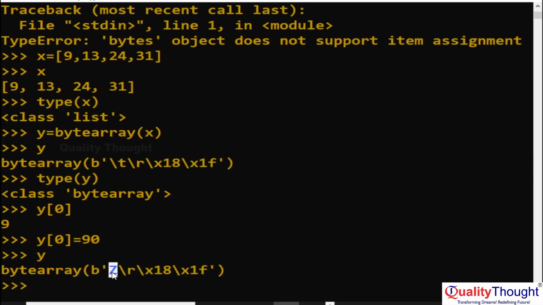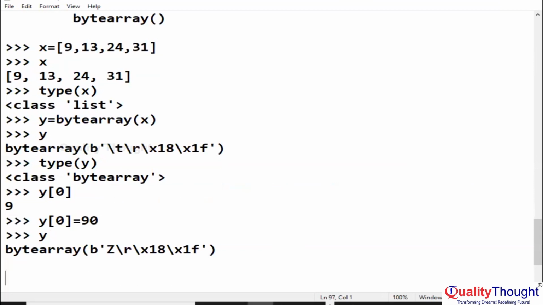90 means capital Z. Uppercase alphabet ASCII values are 65 to 90. 90 is the alphabet Z. Okay, bytes is immutable, byte array is mutable. Completed.